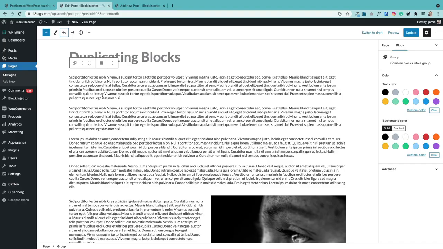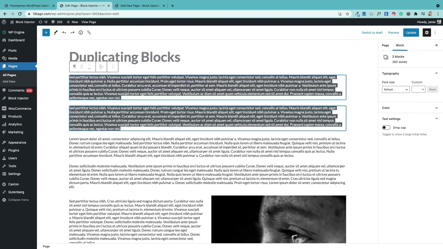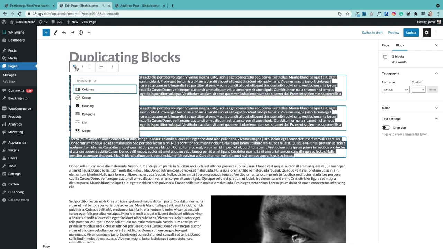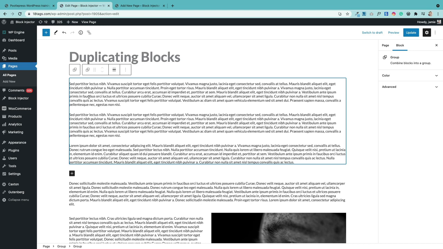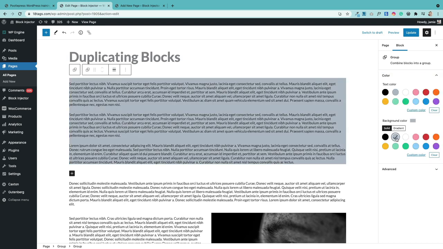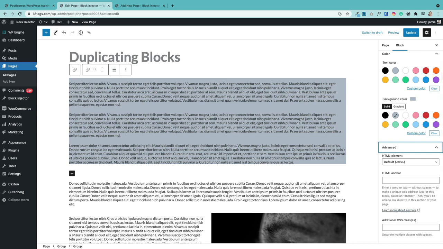It's also possible to group blocks together. How to do this? You select the blocks by holding the Shift key and then clicking on the blocks. Click on the little icon here and select this option here. Now, one of the big advantages of creating group blocks is that you can apply the same settings, whether that's a background color or a CSS class, to the entire group.